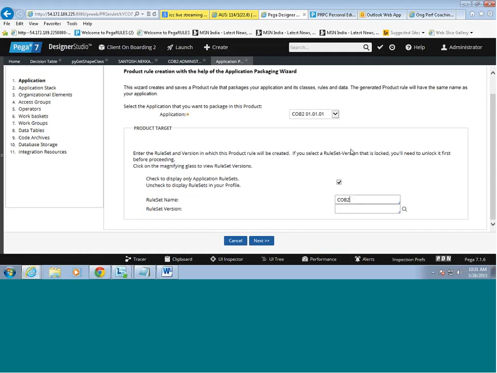What is the rule set you will give, Santosh, here? This one. I'll always prefer this, because I need to have one where I create my product rule. Okay, this rule set name is for the product, where I'm going to create my product rule. Okay. Rule admin product, right?